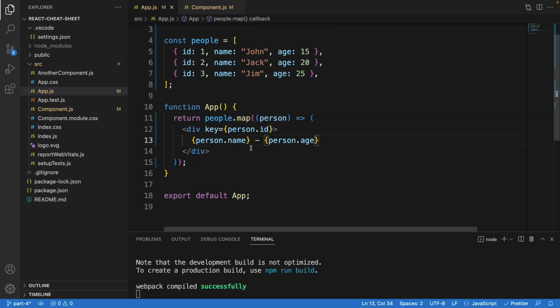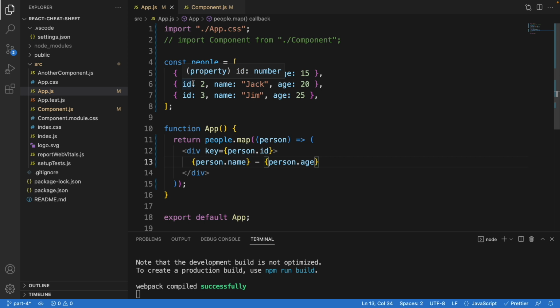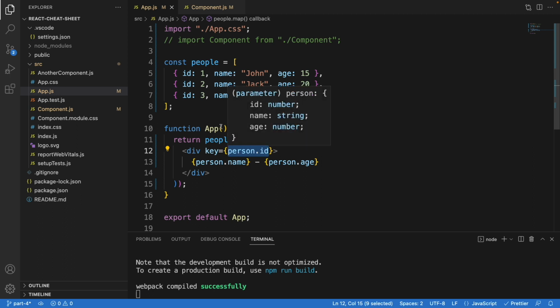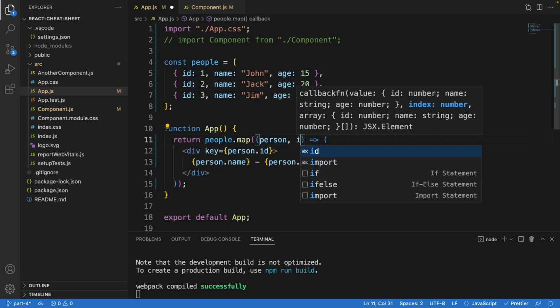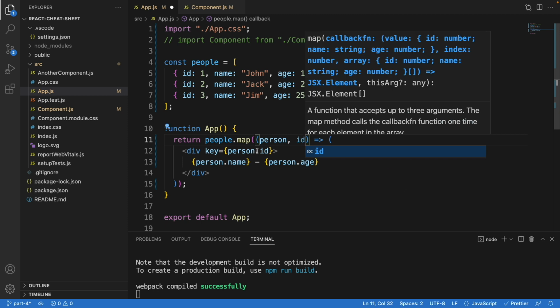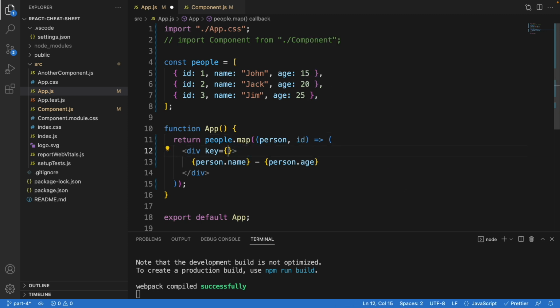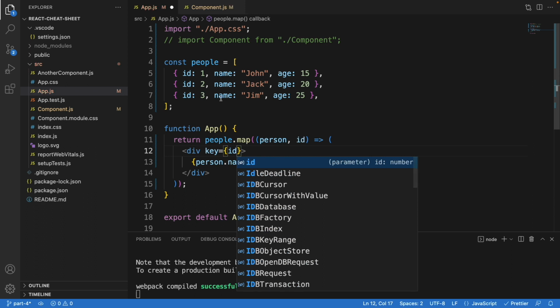Okay guys, so this is just one way of using the ID, right? Right here we are manually entering the ID. Okay, so another one that you can try is, instead of using the person.id that is coming from here, we can use the index directly from here. Okay, so this is generated by React. We don't have to worry about the ID.